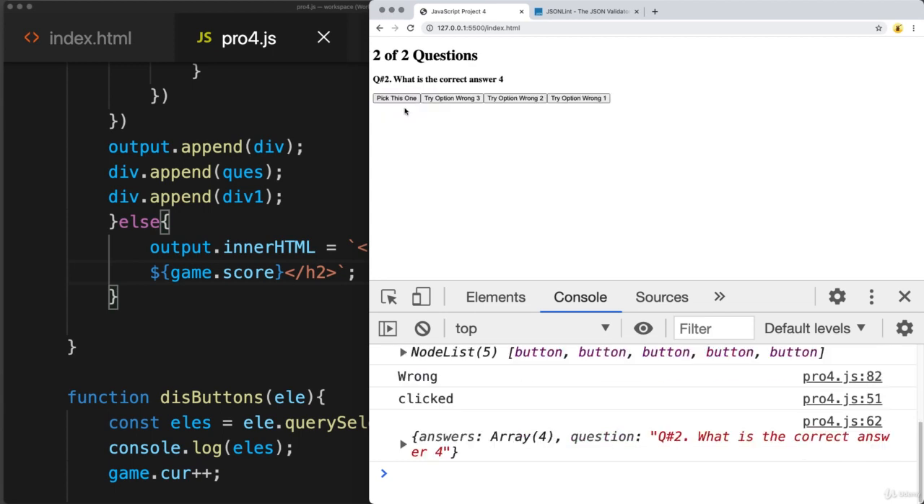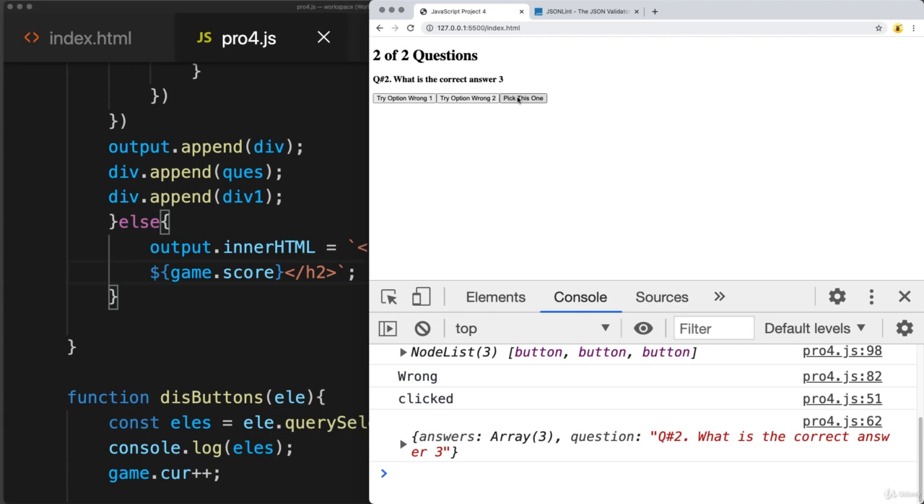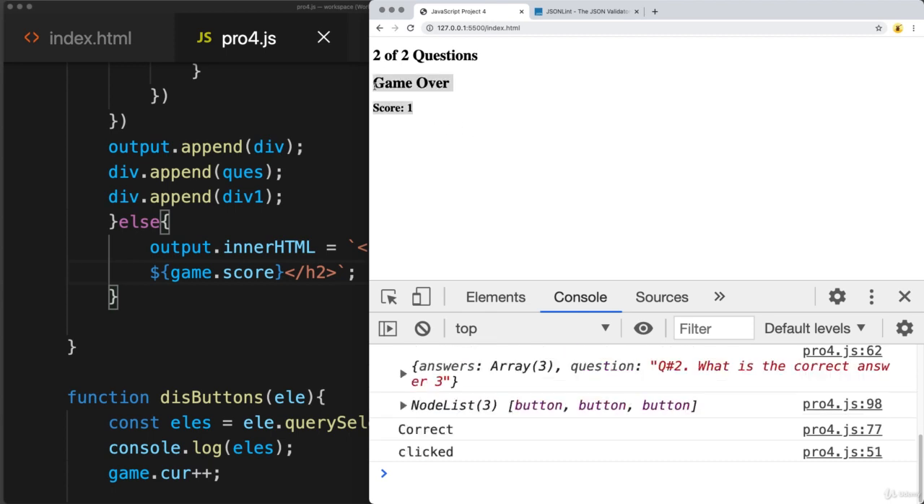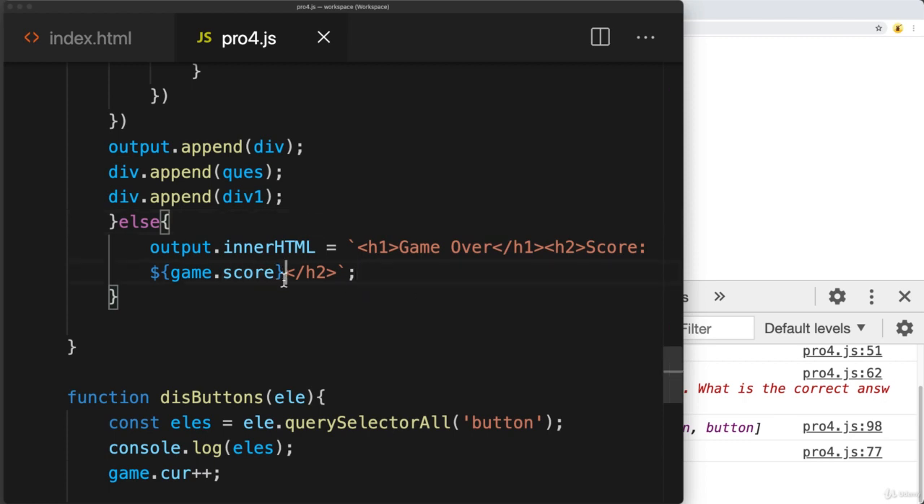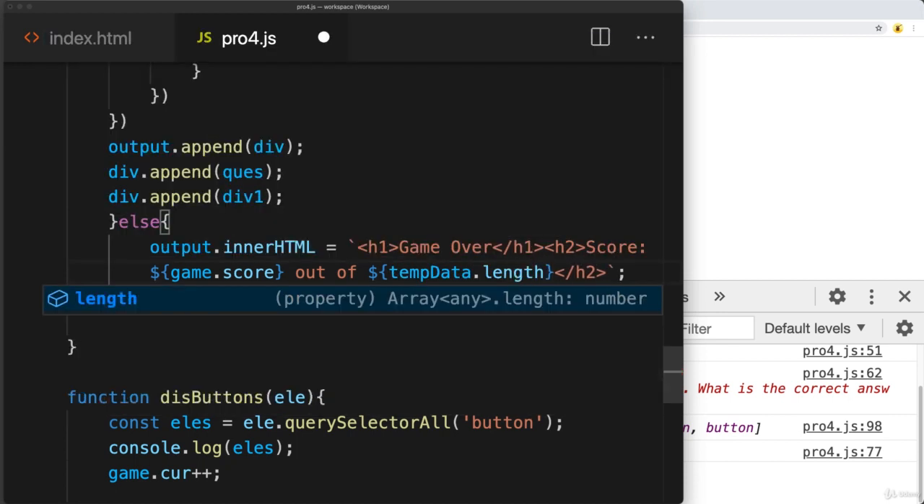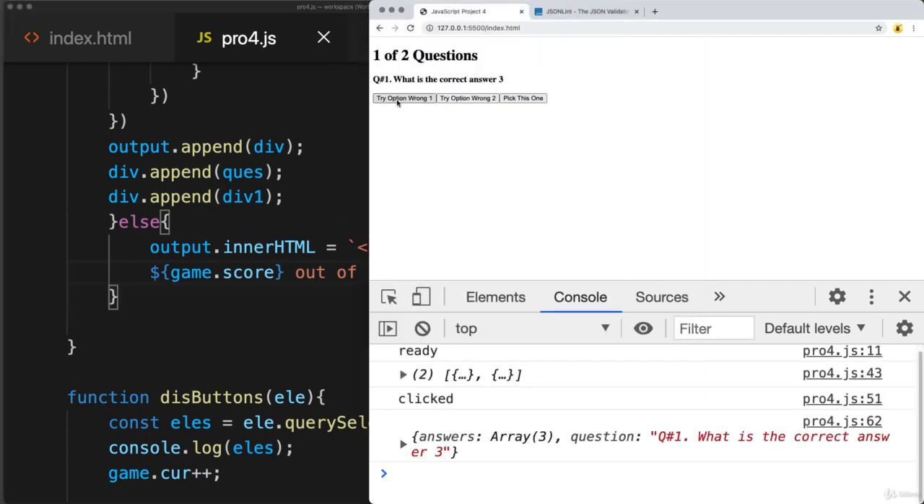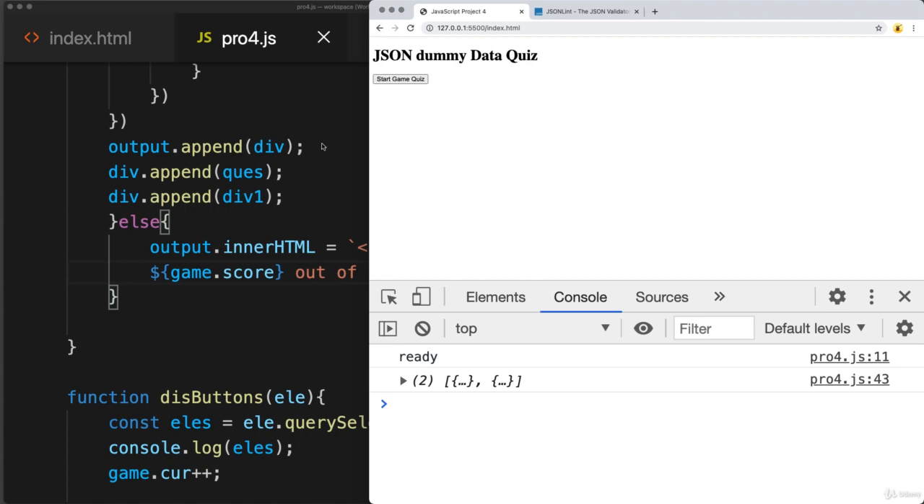We can restart and play through it a few times just to make sure that everything is working. So we got the score 1. And we can also do out of, and then whatever we had for the temp data length. So that will provide some more details to the user. And these are all just optional tweaks. So we got score 0 out of 2. We're on question 2 of 2. So everything looks like it's working.